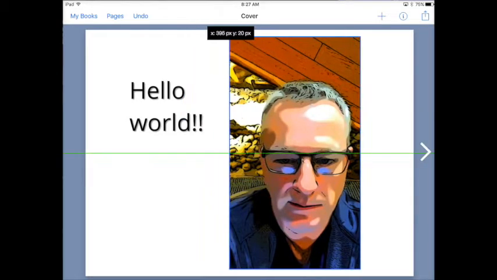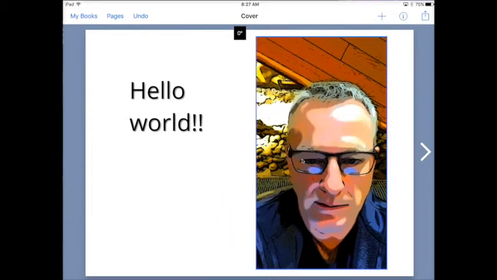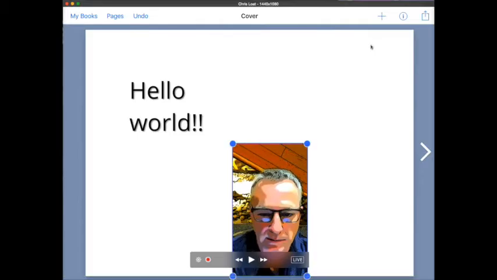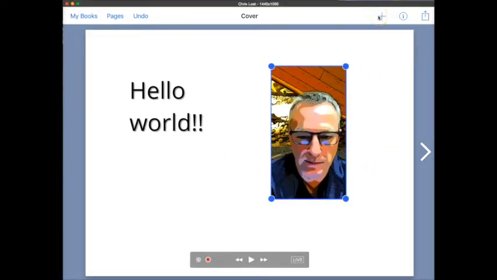And I can move that picture around on my page. I can rotate it if I want with 2 fingers. Do a 2-finger rotate. Another thing is to resize it. Just grab on one of the blue handles on the corner, and you can resize with 1 finger. Right. I'm going to add another element here.